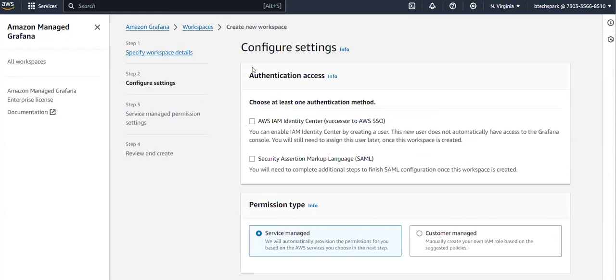Now you can see it is asking me to provide authentication access. What I told you about this Grafana workspace is that it's a logically isolated Grafana server, right? So in order to access that, to perform any tasks or queries, the person first needs to authenticate, right? Yes.